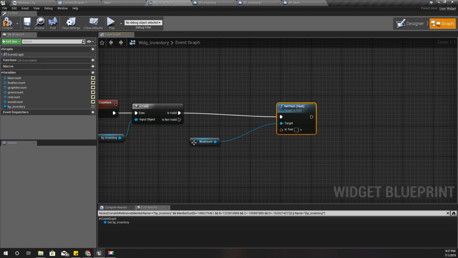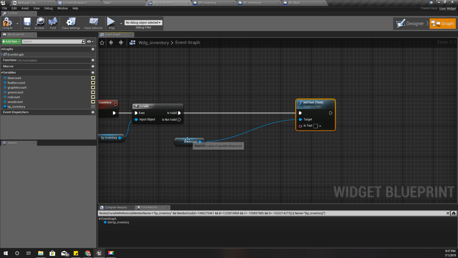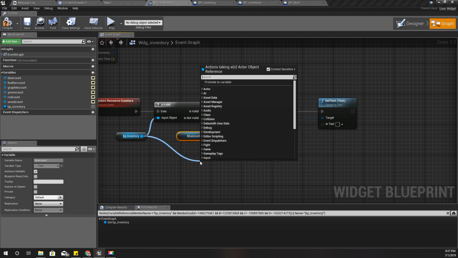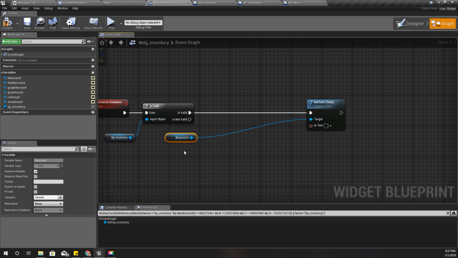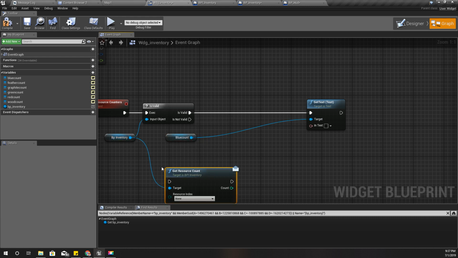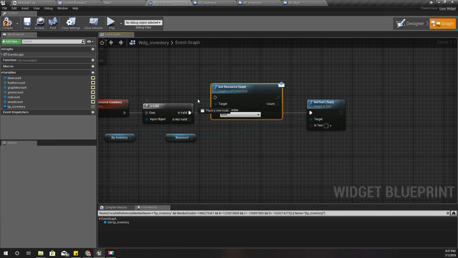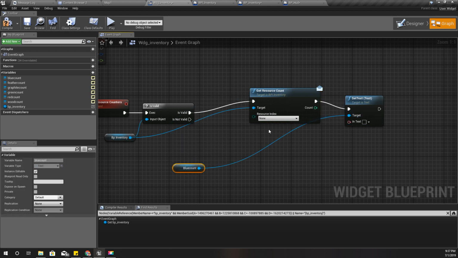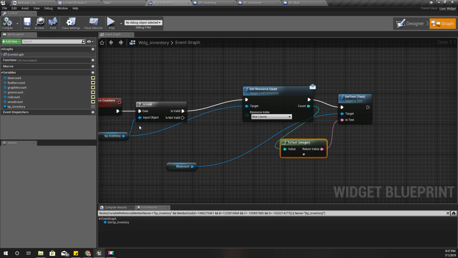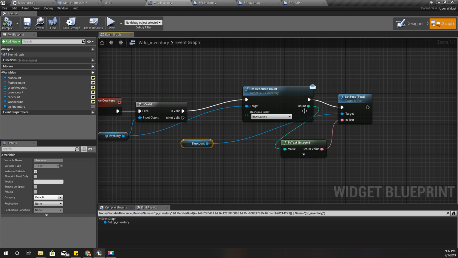So here I need to get the blue count from the inventory like this. Get resource count, and for the type I have to select blue leaves, and count should be connected like this. So just like this I have to do for all the resource counters.